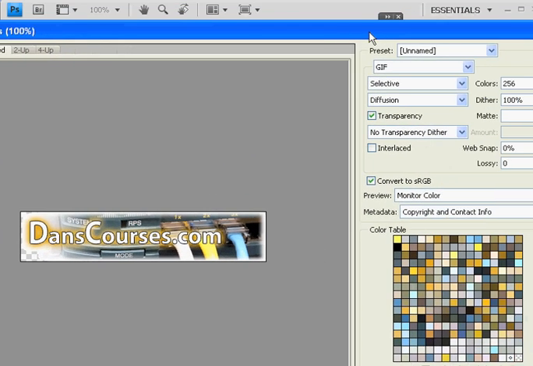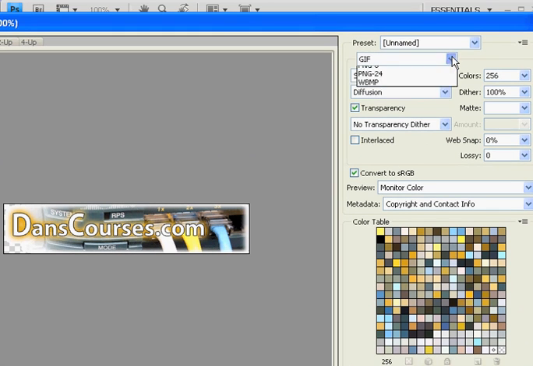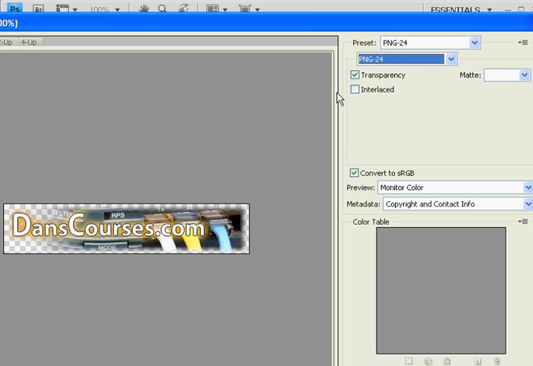No, with a JPEG, I won't be able to save my transparency. With a GIF, I could save my transparency. How about a PNG 24? So I'm going to pick a PNG file, 24 with transparency. I'm going to interlace it. All right, so I've picked the way I want to.